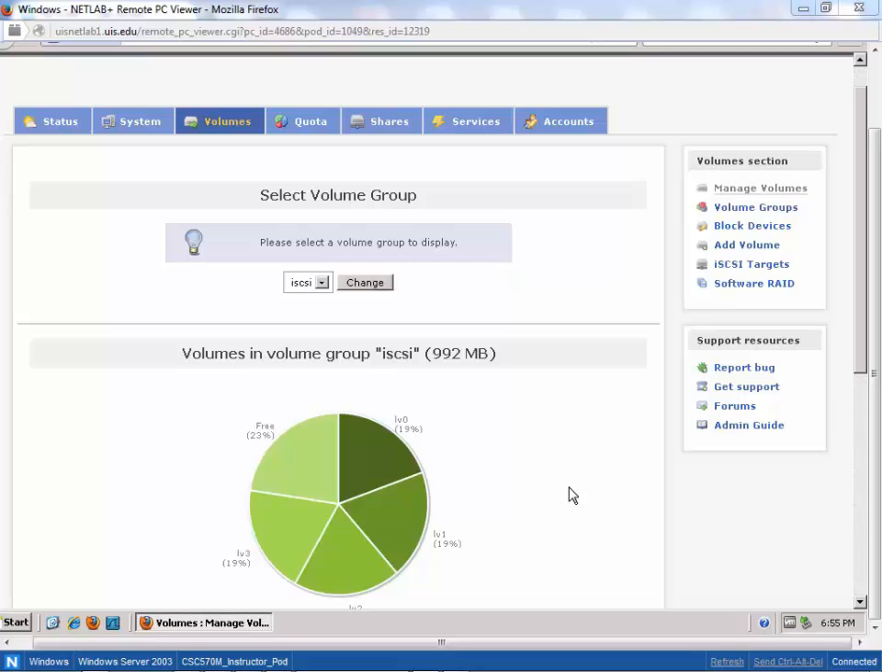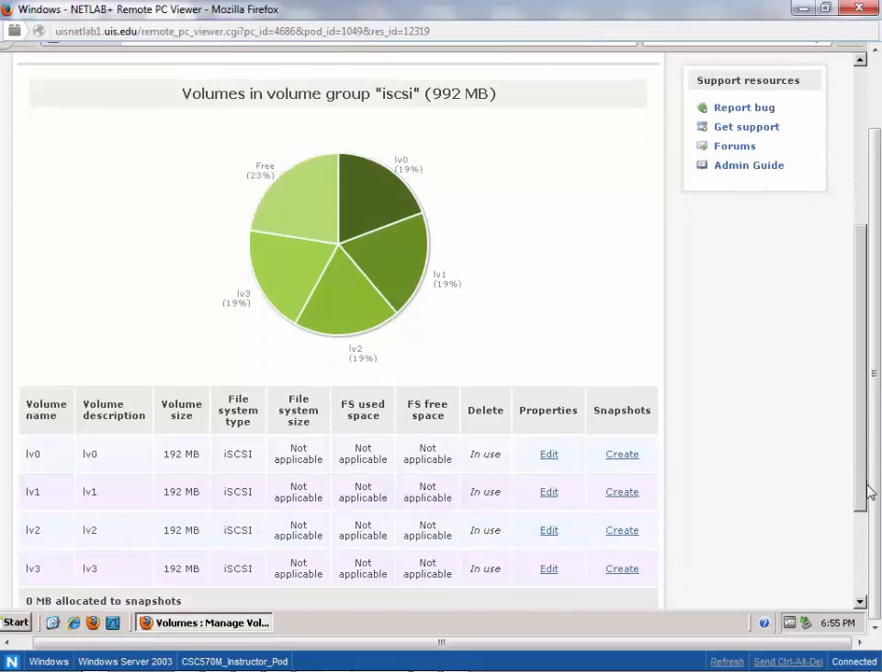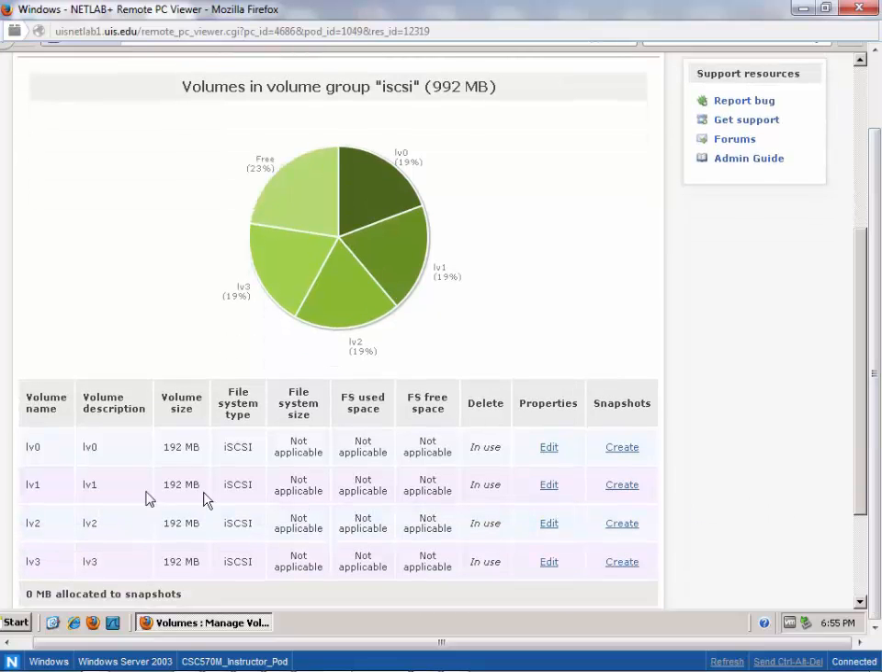So let's take a look at it. For the lab, so far what we've done is we've created a volume group called iSCSI, and inside that volume group we've created 4 individual volumes. These volumes are 192 megabytes. I've already done that. You already know how to do that, and that's great.